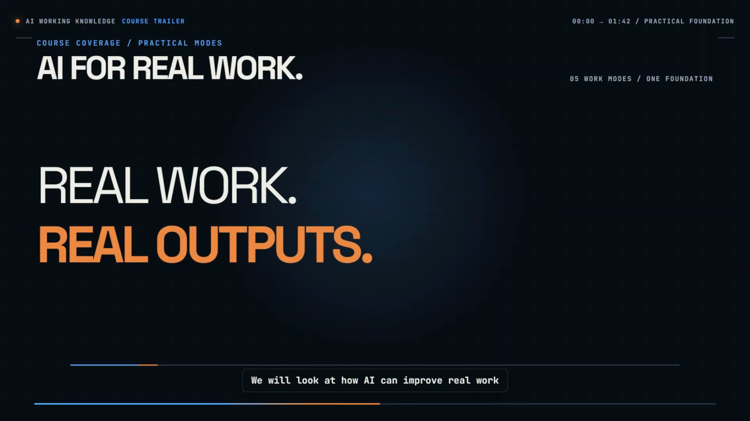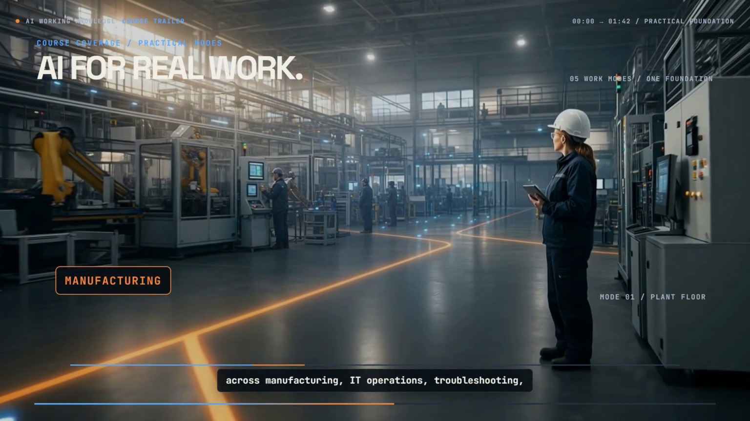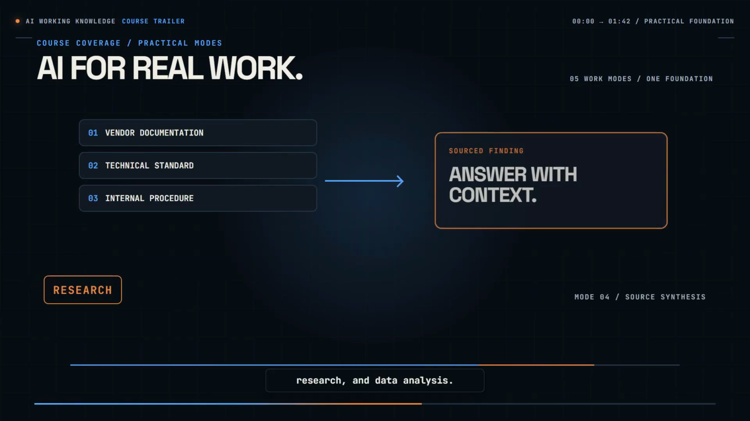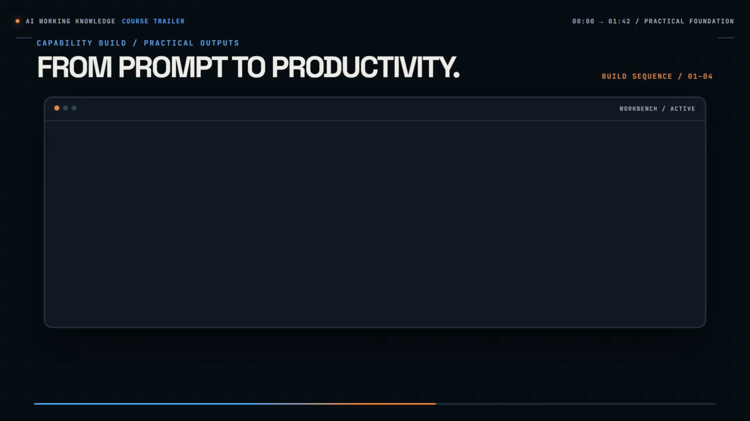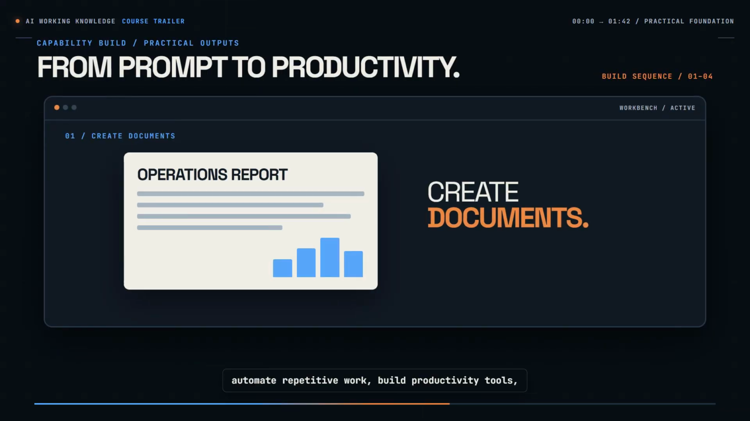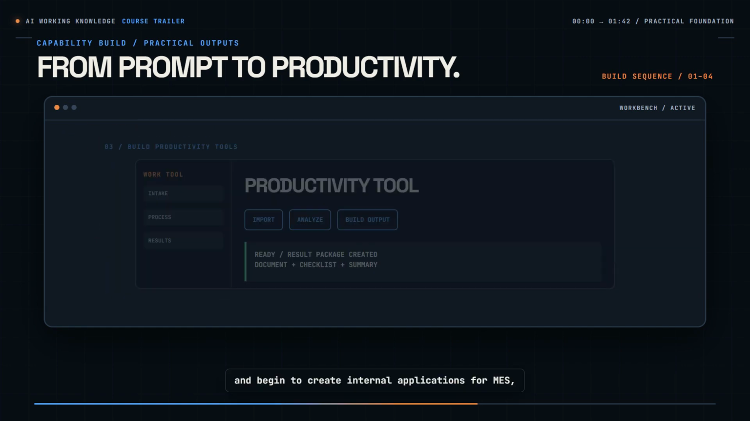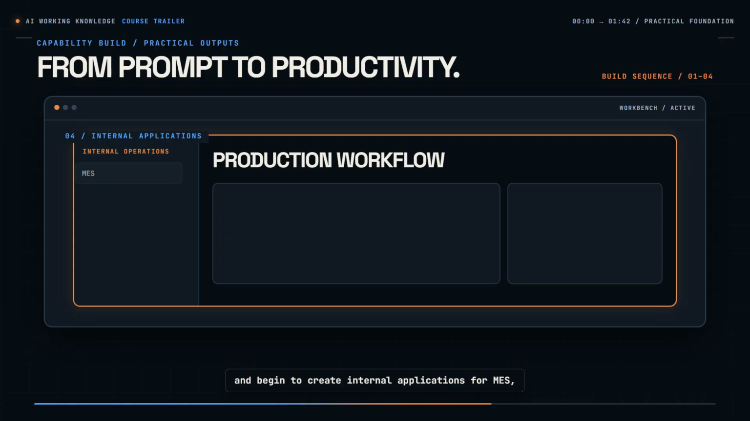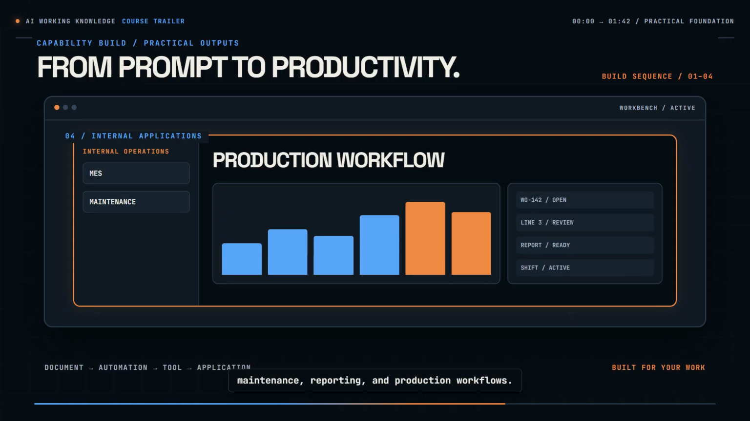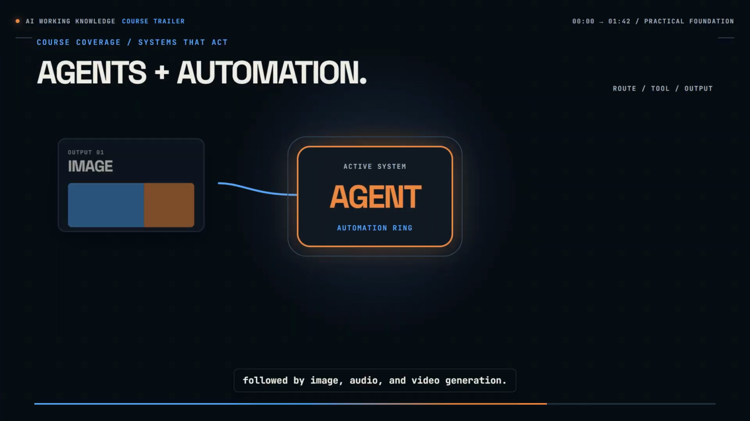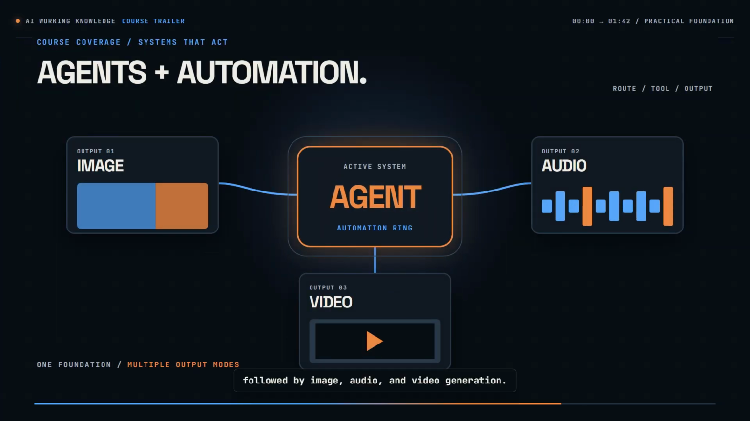We will look at how AI can improve real work across manufacturing, IT operations, troubleshooting, research, and data analysis. You will see how to create documents, automate repetitive work, build productivity tools, and begin to create internal applications for MES maintenance, reporting, and production workflows. We will also cover agents and automation, followed by image, audio, and video generation.